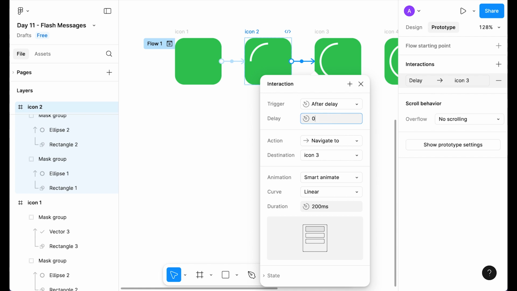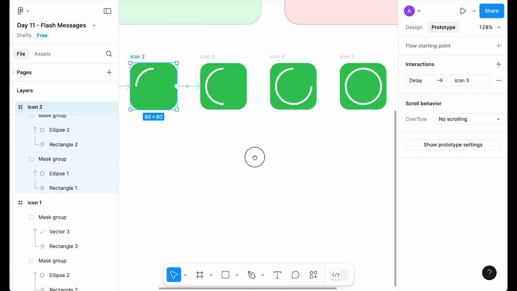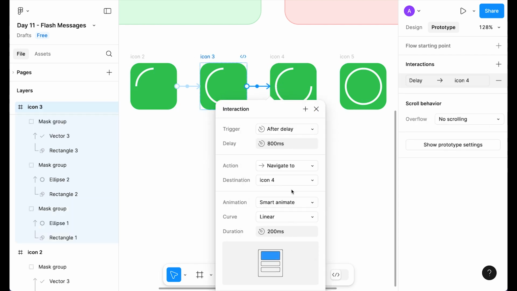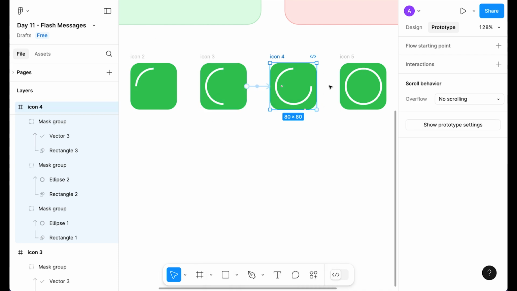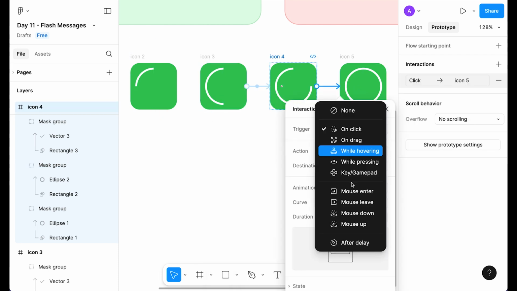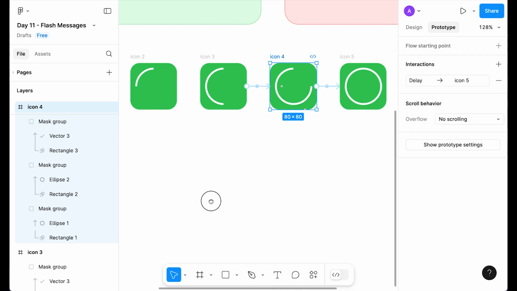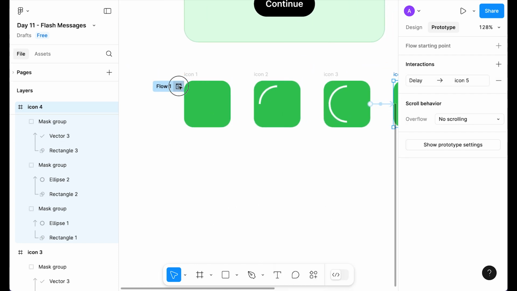This time make it 0, so Figma by default will make it 1 millisecond. So this is after delay, and this time let's drag another noodle and make it after delay 0, 1 millisecond, smart animate, linear. Okay, and let's click on the 4th, 5th, after delay 0 millisecond, and everything is looking perfect. Okay, so now let's click on the flow.